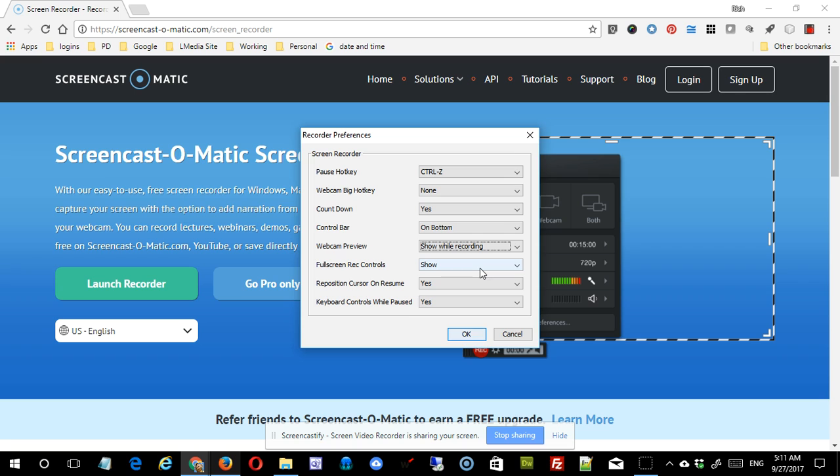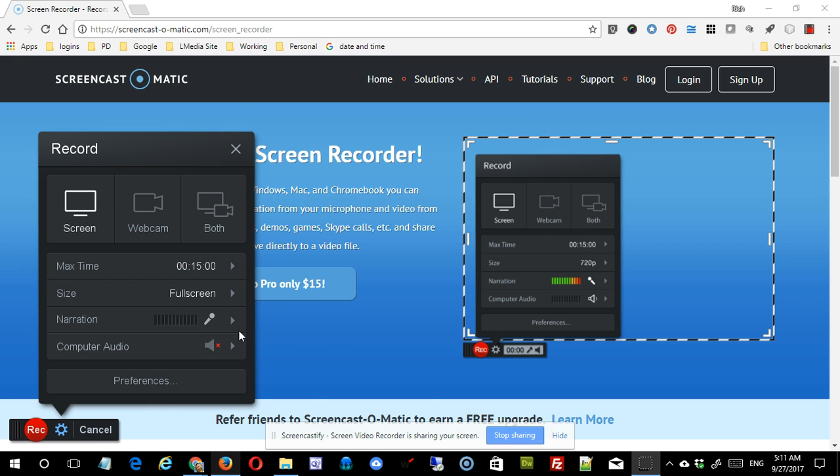Full screen controls, recording controls. Repurpose cursor on resume. Okay, so changing the functionality of the cursor. Basically, most of these you want to leave set as they are. And keyboard controls while paused, so you still have access to that. So most of those, just leave. They're the best settings. And if you want to record now, you're simply going to click this record button. And we'll come back to how to actually use it in our next video.